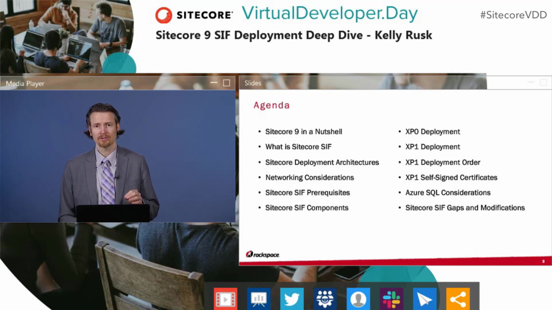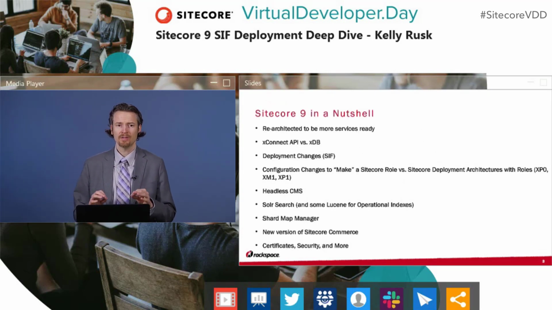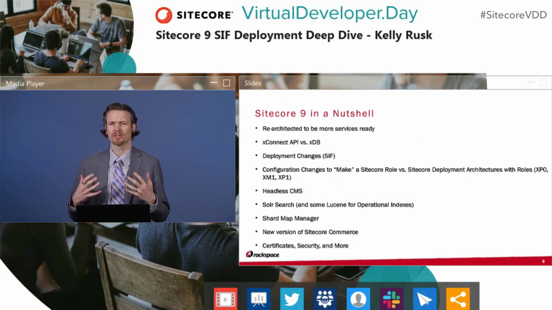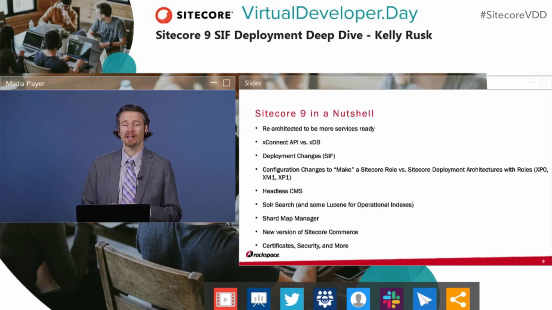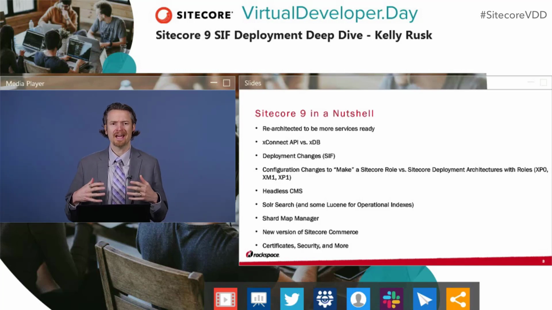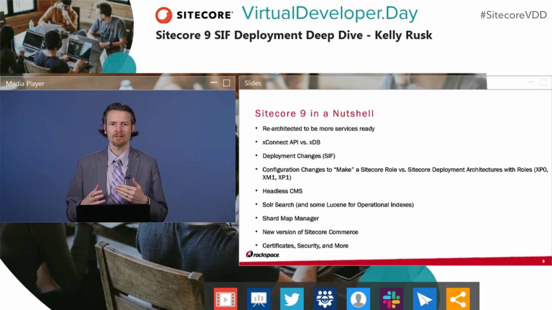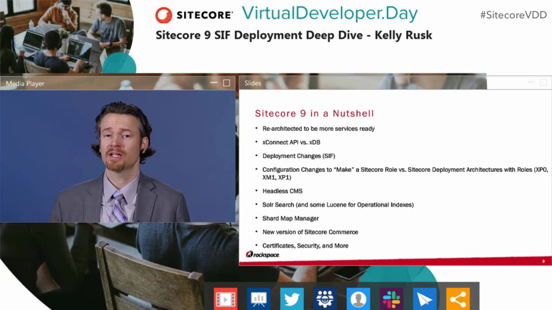So Sitecore 9, for those that have not been engaged yet, has really been re-architected from previous versions of Sitecore to be really more services ready. So when we talk about XConnect, it's really a true API layer, almost a RESTful layer, versus the xDB of the previous incarnations of Sitecore. There are a lot of deployment changes.